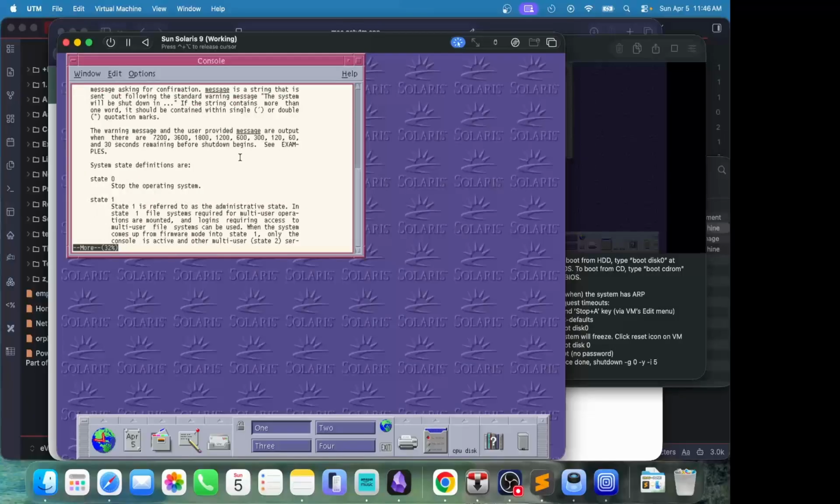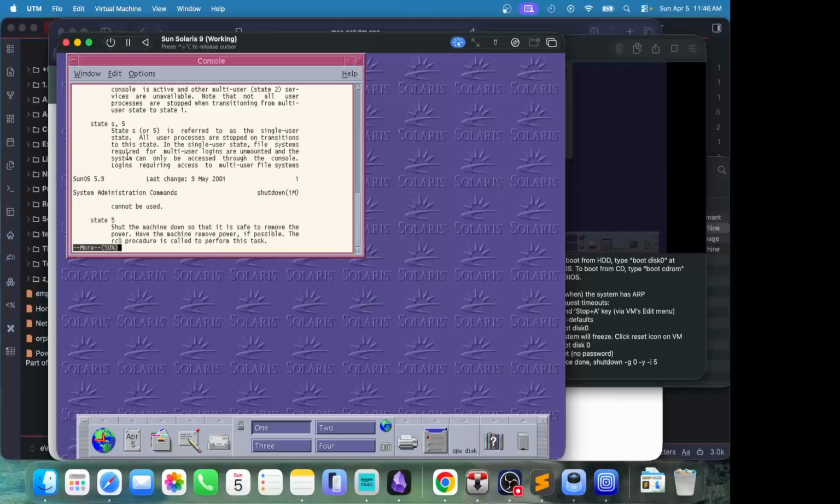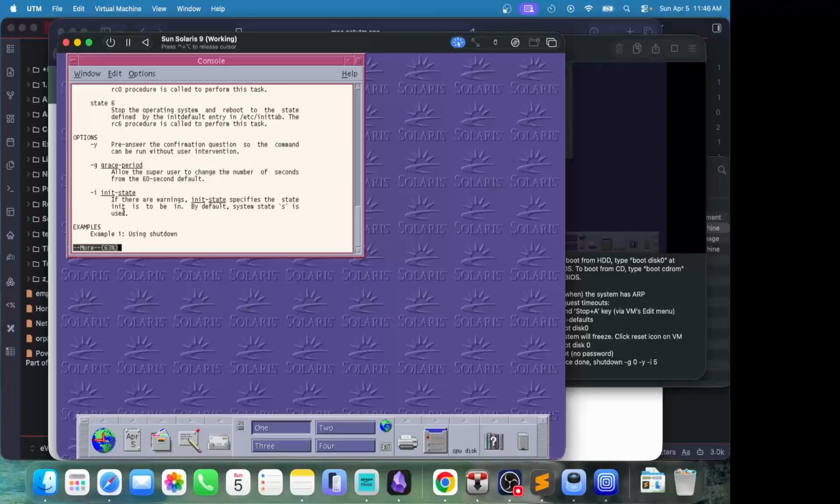If we hit the spacebar, we can give it a 0, a 1, a lowercase s, an uppercase S, a 5, or a 6. I know it went by fast there, but 5 is to shut the system down, and 6 is to restart it. That's the important part. So shutdown -y, and then we want a grace of 0, but it could be 10 seconds, it could be an hour, it could be whatever. And we want -i of 5.